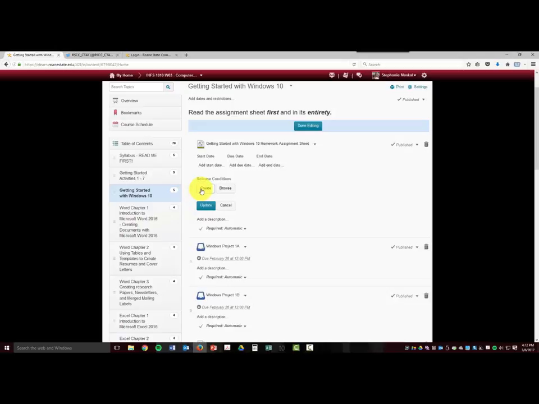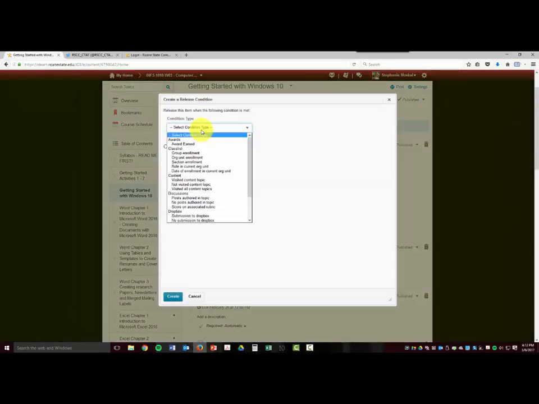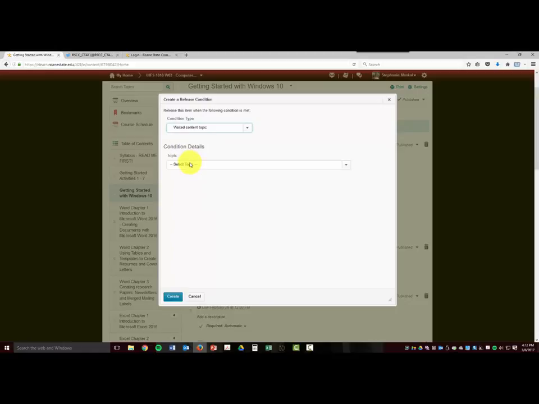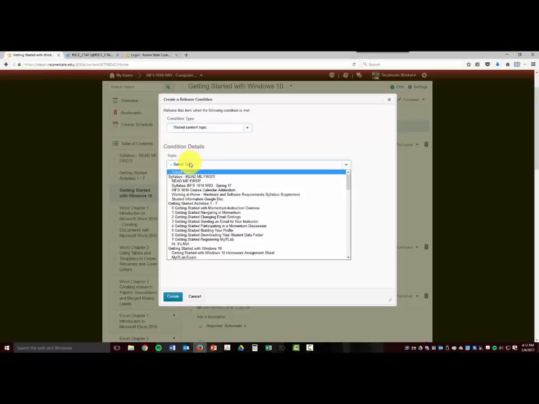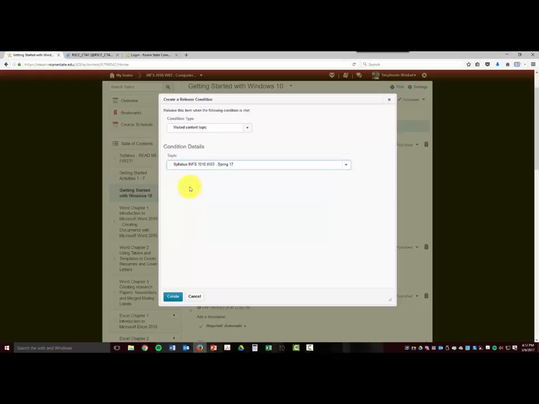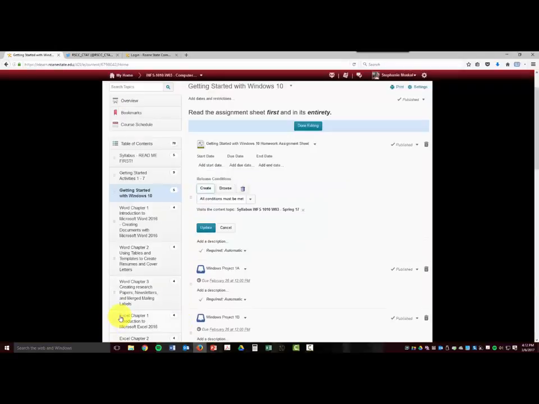I'm going to select Create, and I'm going to select the condition type, which in this case I'm going to go to Visited Content Topic, meaning they have to visit it before they can move on. And so for this example, I'm going to select the syllabus for my course and select Create.